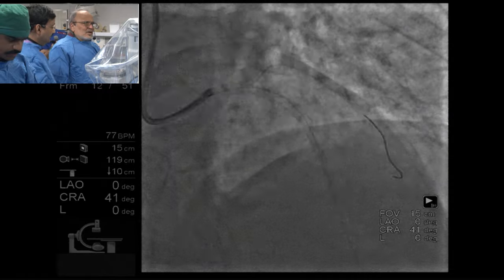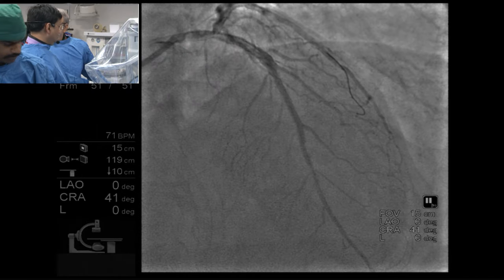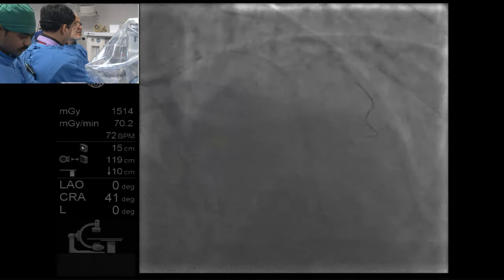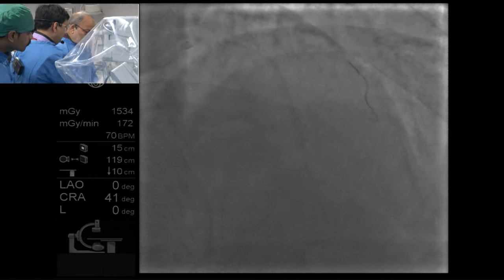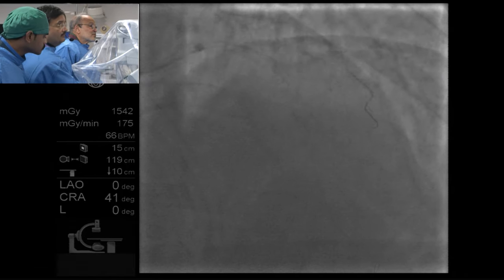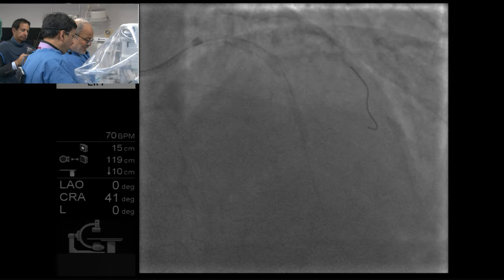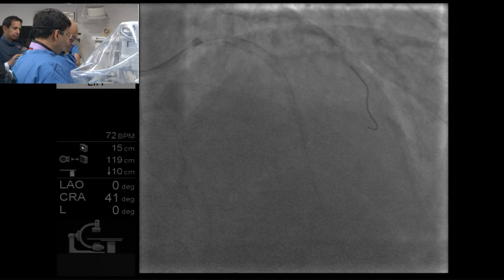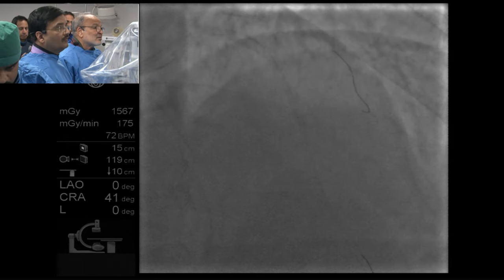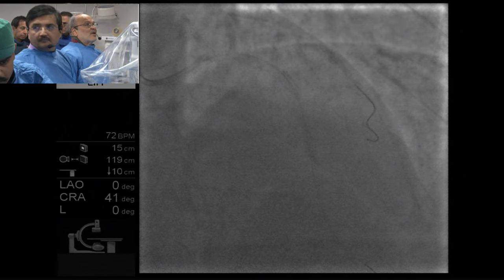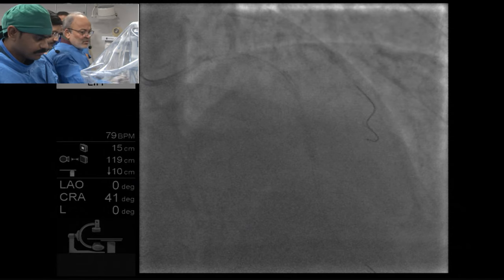Right. Give me a 4x10 or 15 non-compliant balloon. Maybe Quantum Maverick or Quantum Apex. Tejas, would you rewire into the circumflex here, or leave the wire as it is? No. I will assess with OCT, and with this circumflex, I really don't feel the need to do anything at the origin. Give me a 4x15 NC track if Quantum Maverick is not available.